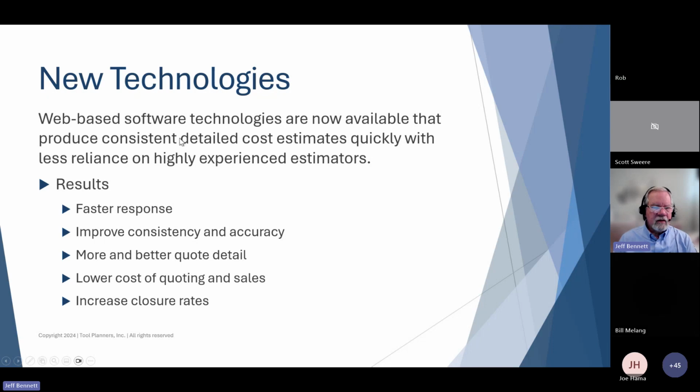The results of this type of technology is that you're able to respond faster to your customer. You can quote quicker. You get much better consistency, almost absolute consistency in your results. And of course, we all know, being in manufacturing, that consistency can lead to accuracy if the system is calibrated. With the amount of data that we're processing, we now have more and better quote detail.